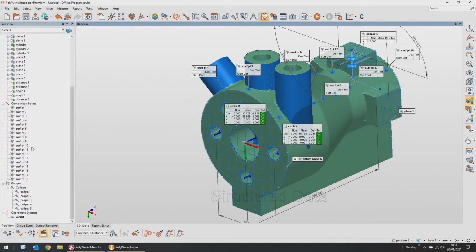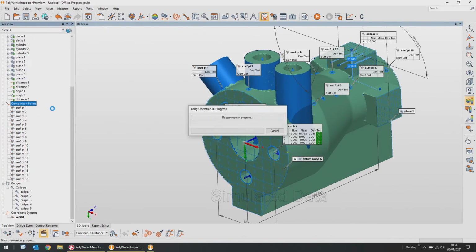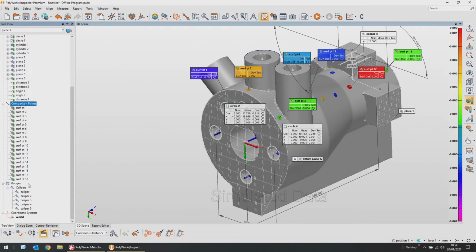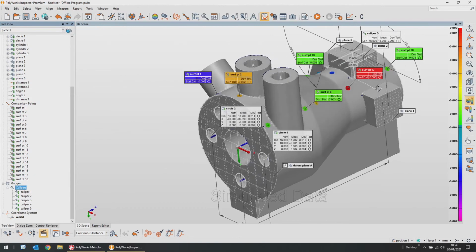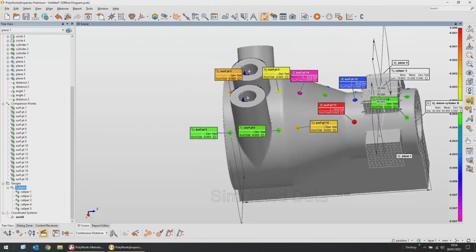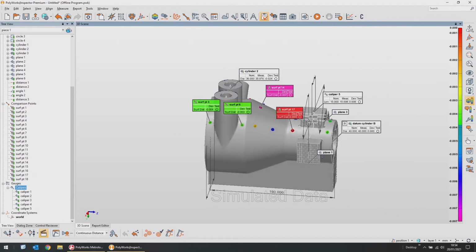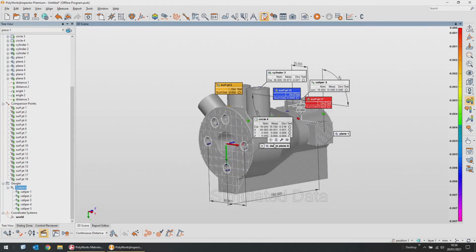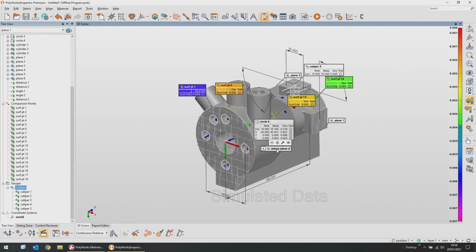The same applies to my comparison points. I'm going to right click on those and say extract measured. So all those are now measuring. And same again for my calipers. I'm going to right click and say extract measured, and extract all my calipers there as well. Okay, so with the offline simulation mode, we've now generated data. We've extracted our measurements. We've applied our alignment. We can even go as far as now applying a color map.